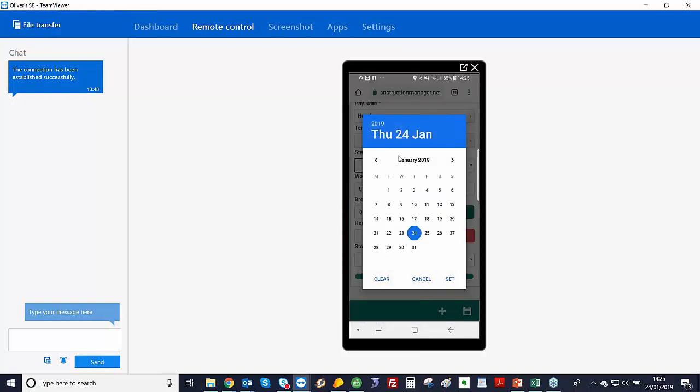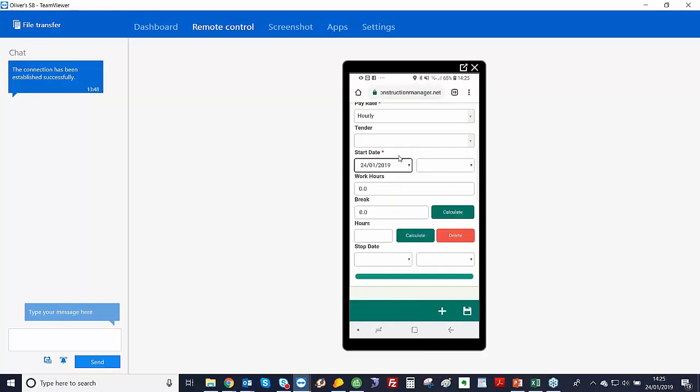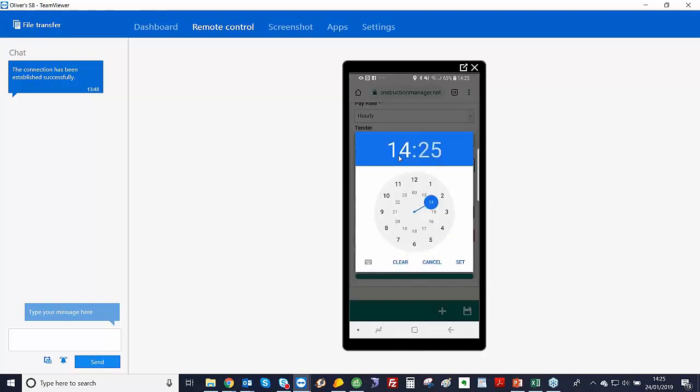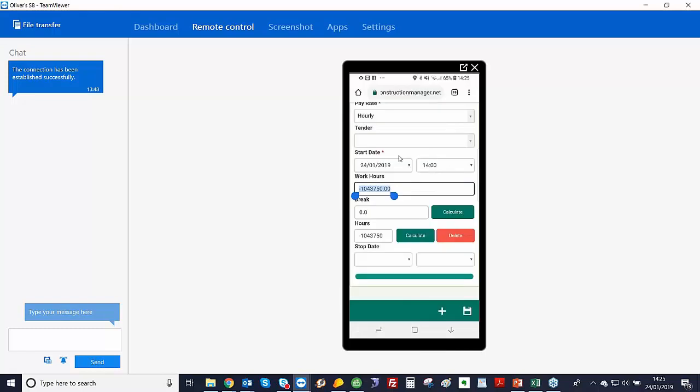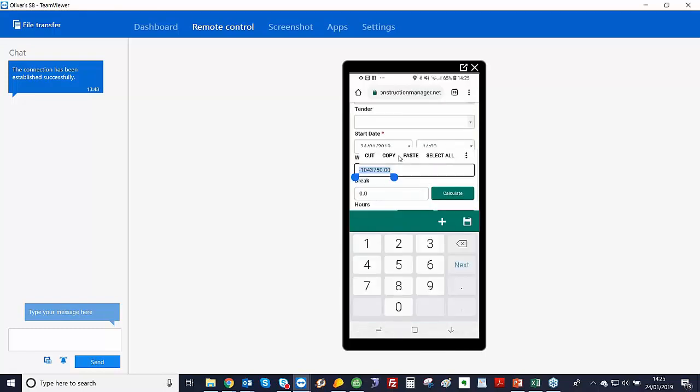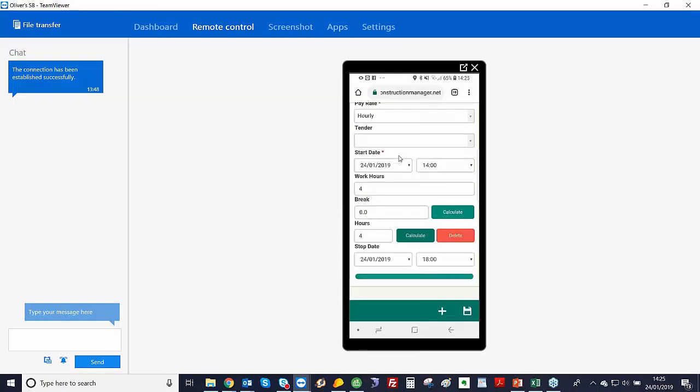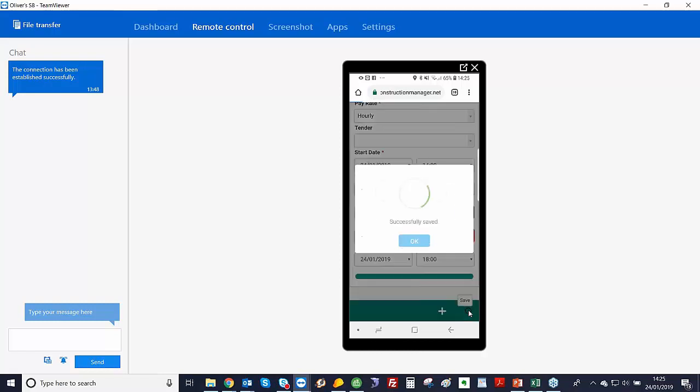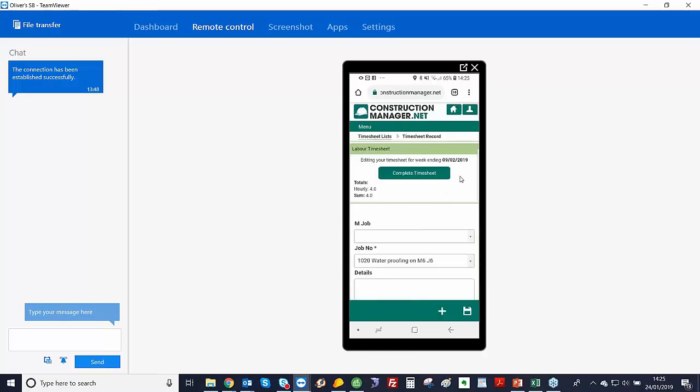And then on here we can put a start date, so date, and I can select the time, let's say 2 o'clock. And then hours, I can say, well, maybe I'm just doing 4 hours on this job. So that's worked that out. I can then click save, or if I want to allocate more time to a different job, I can just click on the plus icon, click save, and that's that timesheet saved.